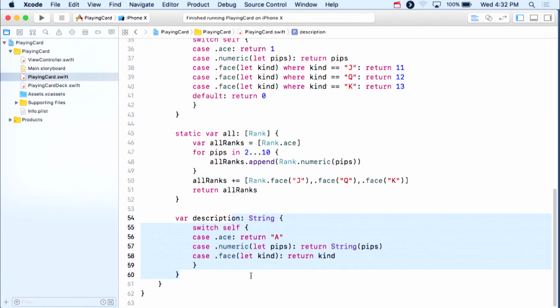By the way, between last lecture and this lecture, I went ahead and finished off the custom string convertible for all three of these things. I just made suit's custom string convertible return its raw value. Remember, its raw values are these little equals things here. And then rank, I had to actually implement a little description right there where I returned A for the 1 and then a string version of the number or the kind J, Q, or K.